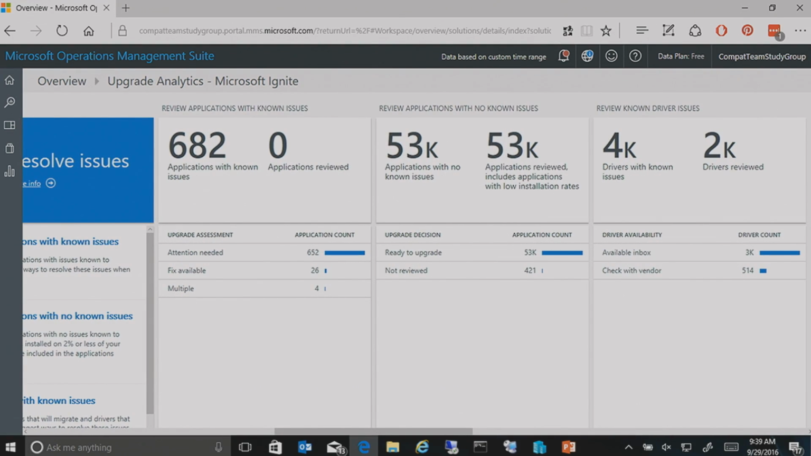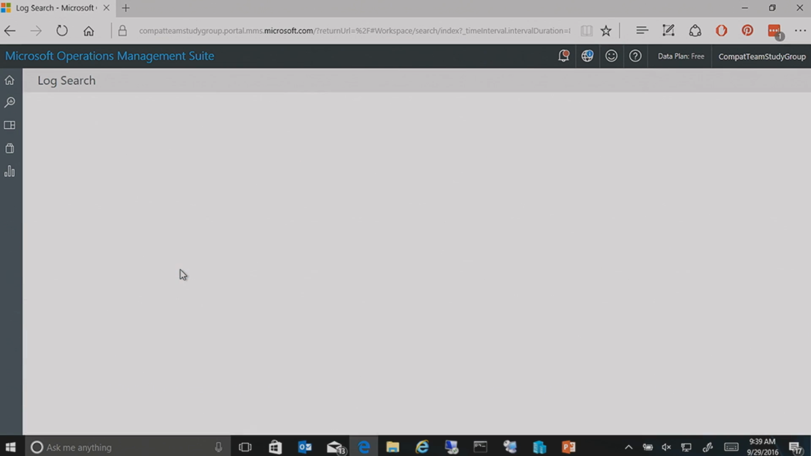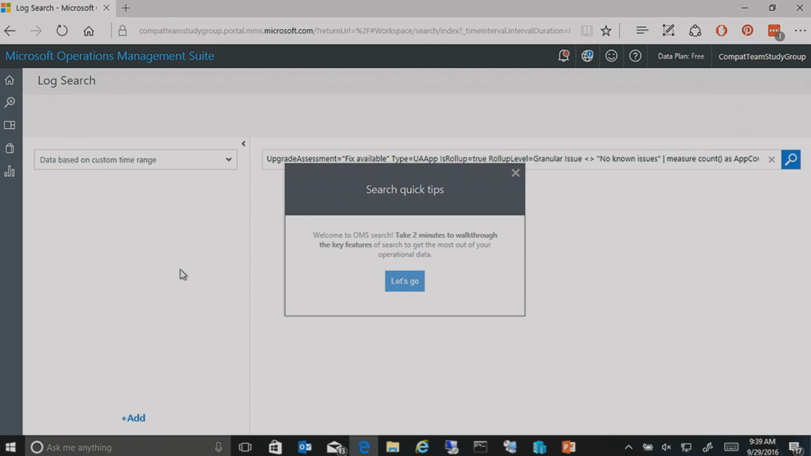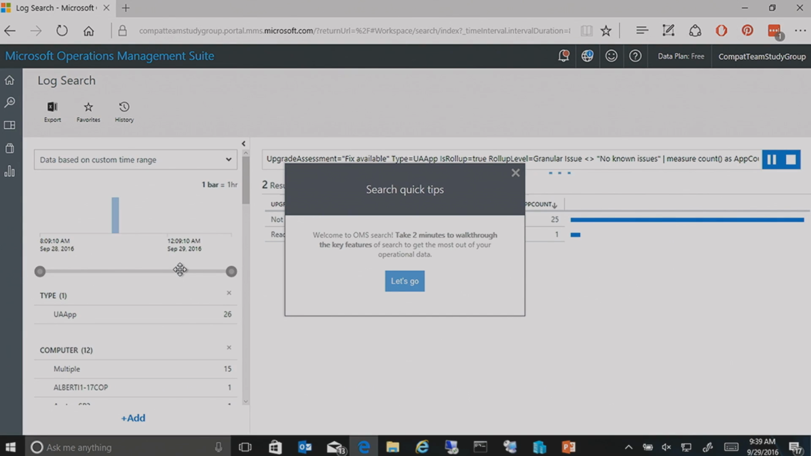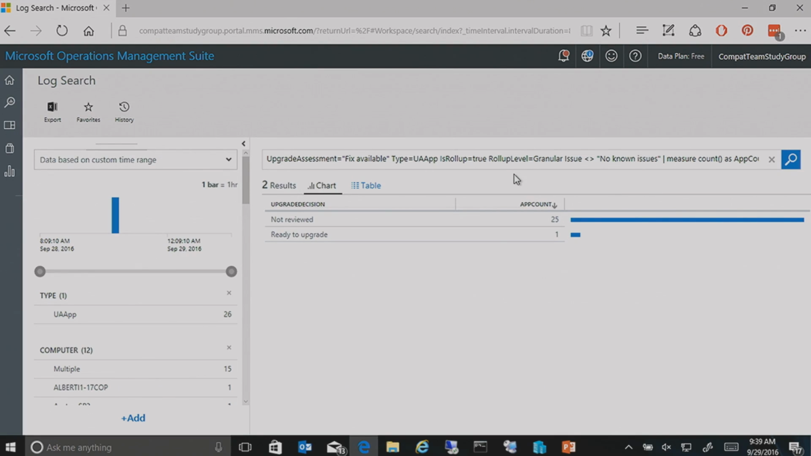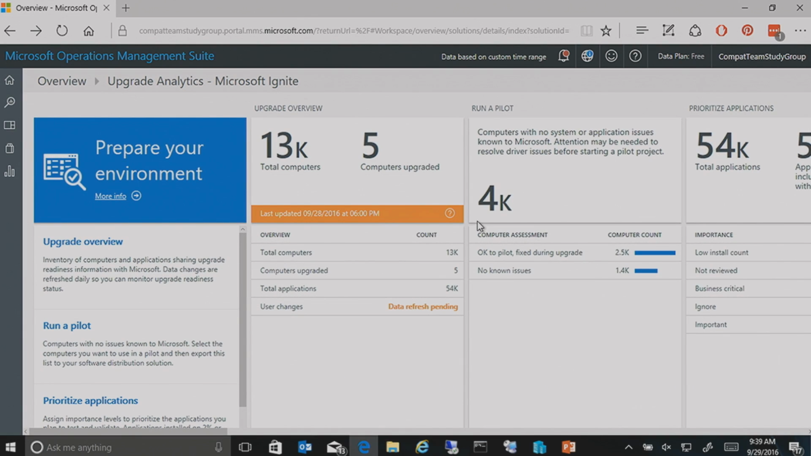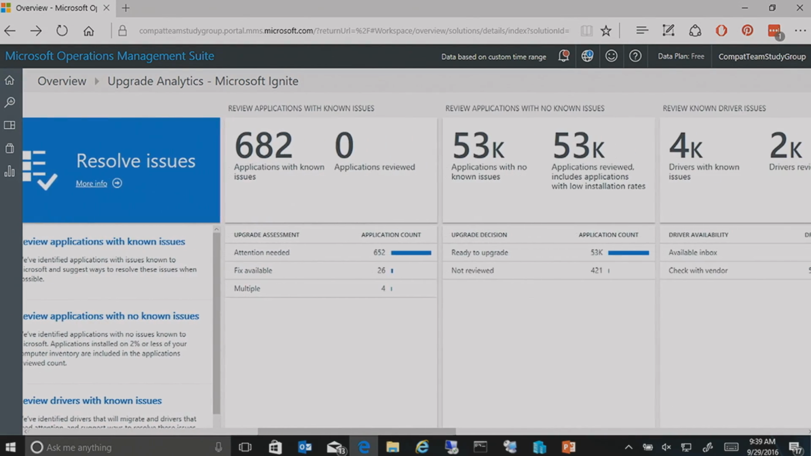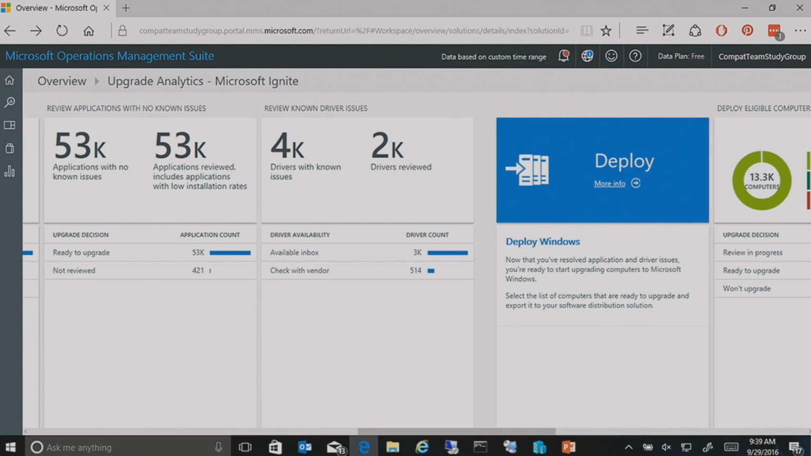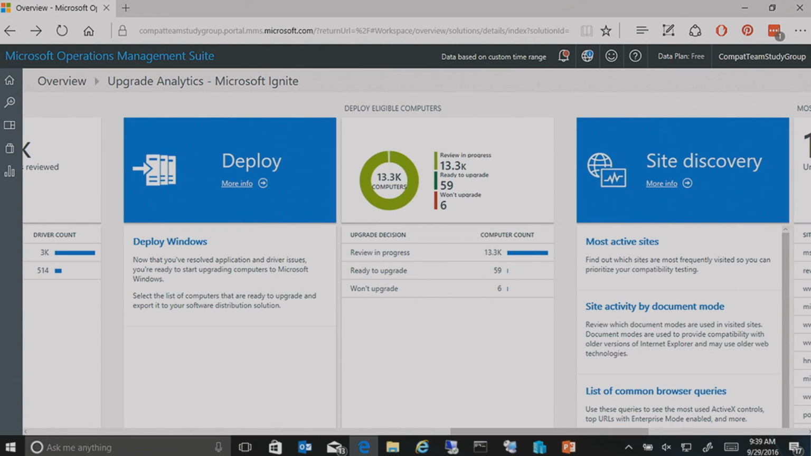We'll show you any known issues that have been reported to us by ISVs or that we've found in our own testing. So you can then drill into that list of applications, like the ones that have a fix available, and be able to see, well, what is that fix? And deploy that fix in advance of doing that particular upgrade so that we can make sure that it's as smooth as possible. But it's all about getting us ready then, going through the pilot process, resolving the issues with applications and drivers to get us to the point that we're ready to deploy.